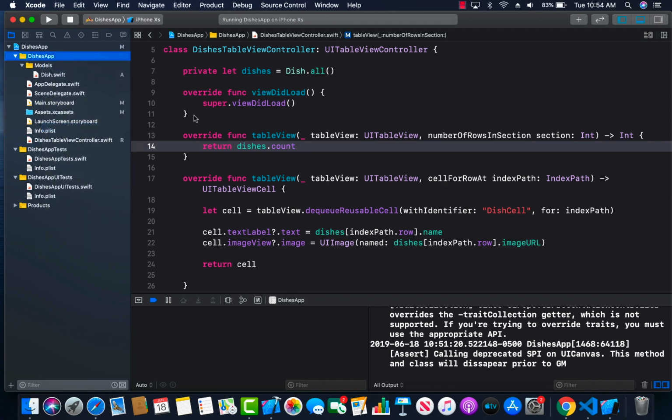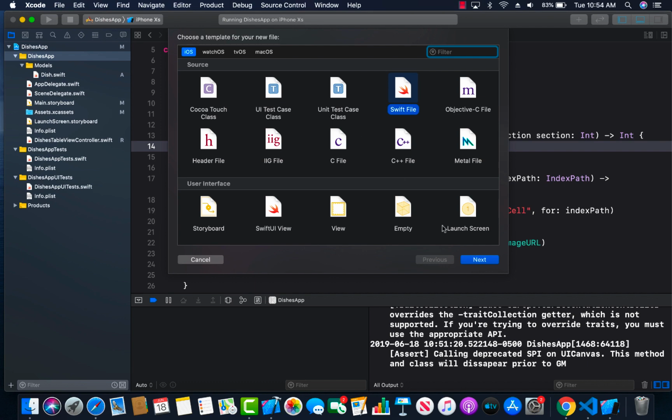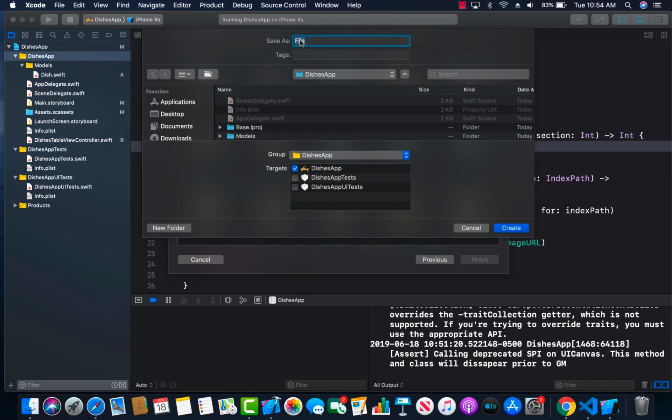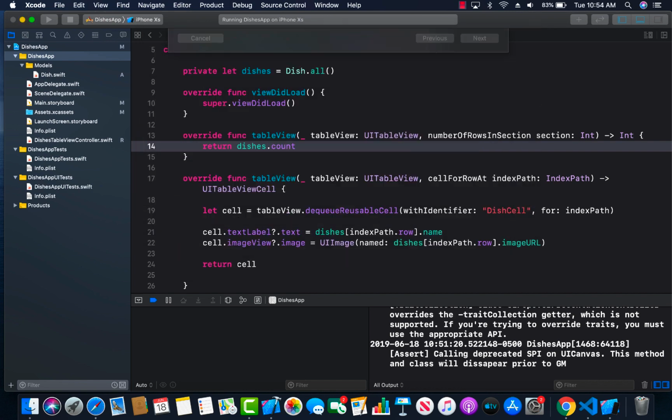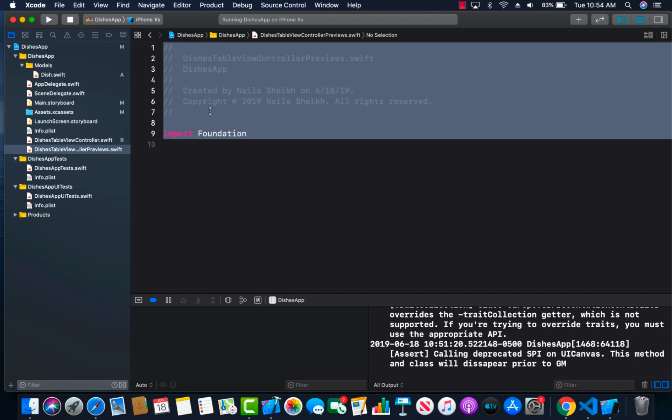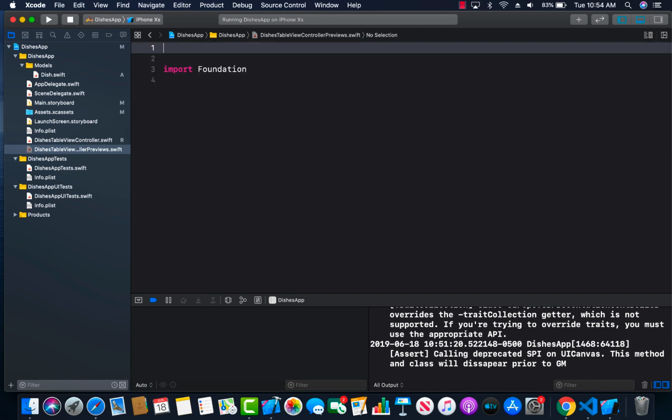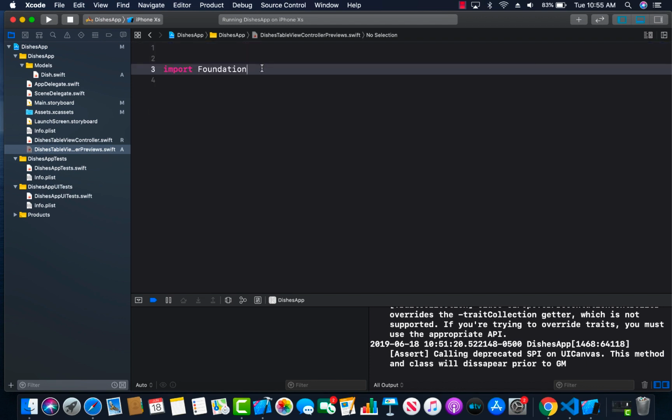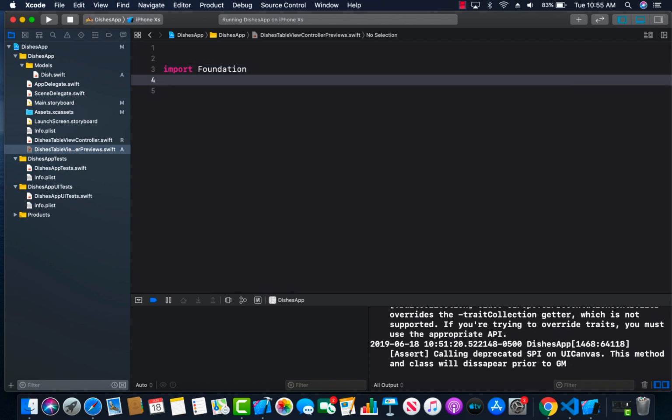The first thing I'm going to do is add a new file, and this will be my preview file. So I'm going to add a Swift file. You can name it anything you want. I'm just going to call it dishes table view controller previews, and this is the file where I'm going to be writing the preview code. Since preview is part of SwiftUI, I'm going to import SwiftUI also.